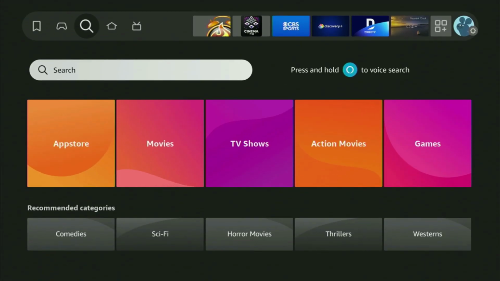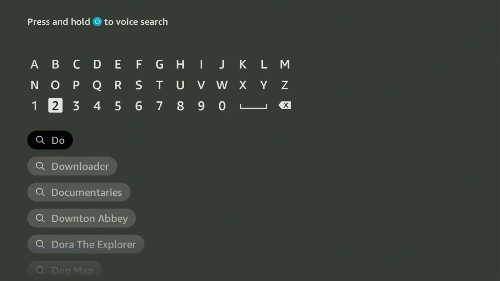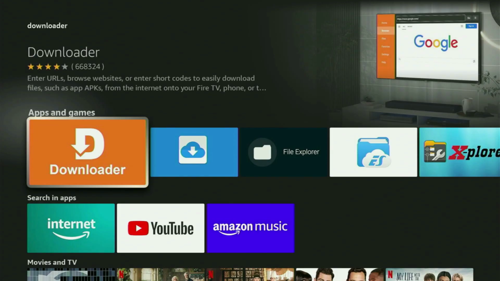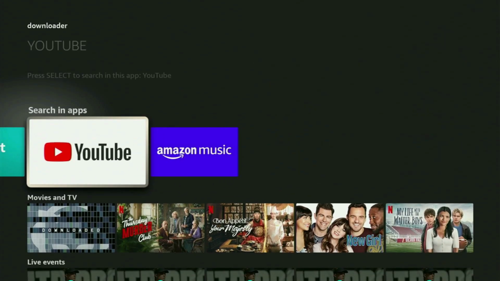Just go to search on your device, open the search bar, and start typing Downloader in here. And as you can see, Downloader has already popped up for us at the bottom. You click on it, and there is this orange app, which you need to get to your device. But after you've got Downloader, it's not over yet, because you still have to set it up.